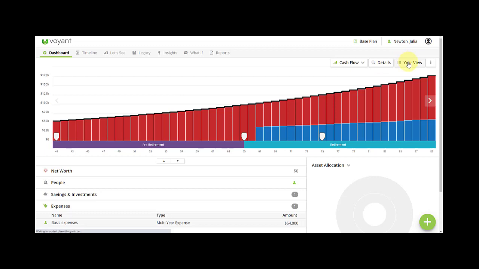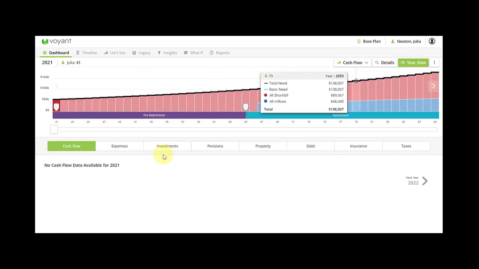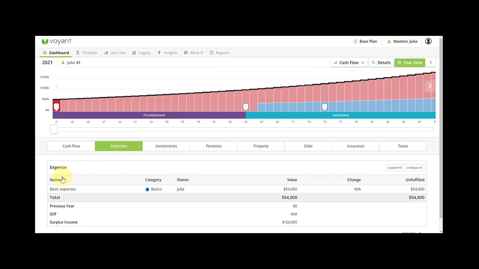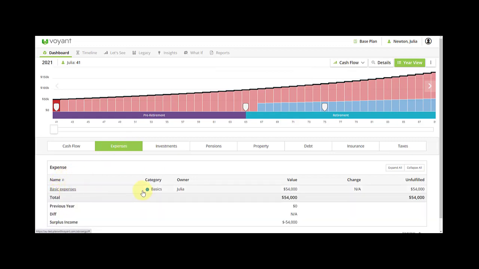Let's now go to year view and we can check in the details for each year. So click on year view top right, I'm going to go to expenses. Here you can see the basic expenses of the $54,000. And you can see it increasing each year with that 2.5% inflation.